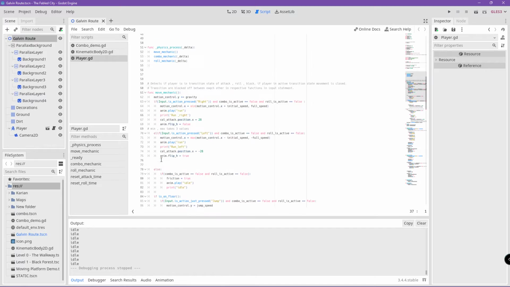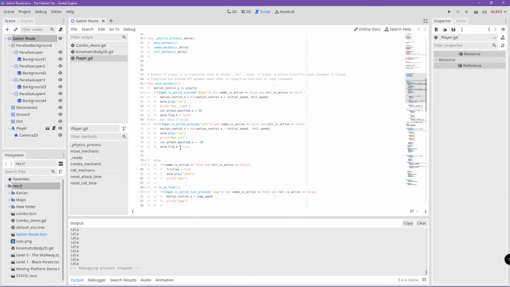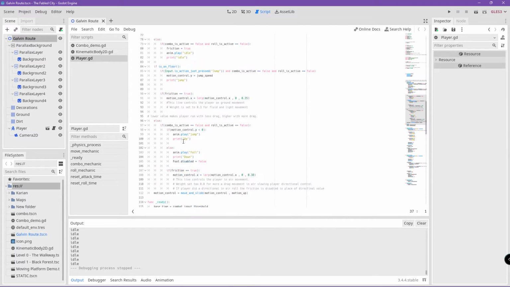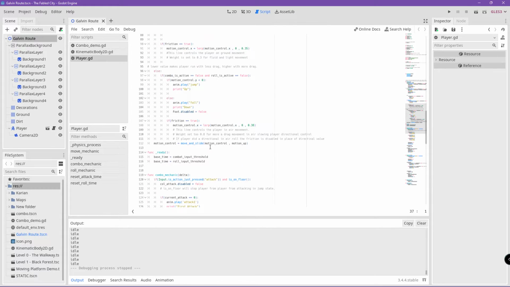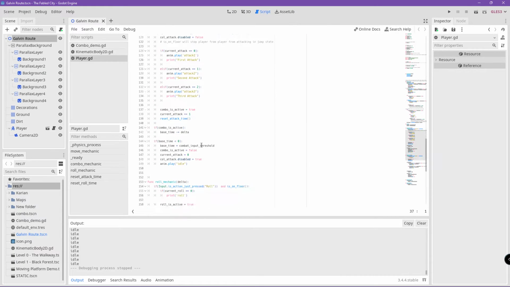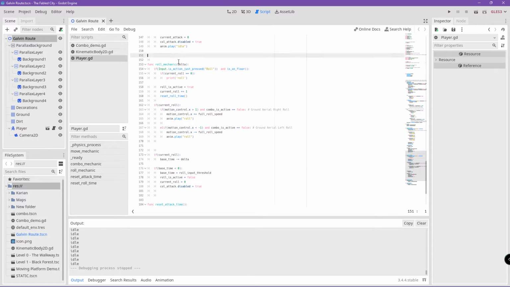So the friction. Now I didn't add friction to roll movement, because if you add friction to roll movement, it slows down the player. So if I was to add it, see roll movement code.